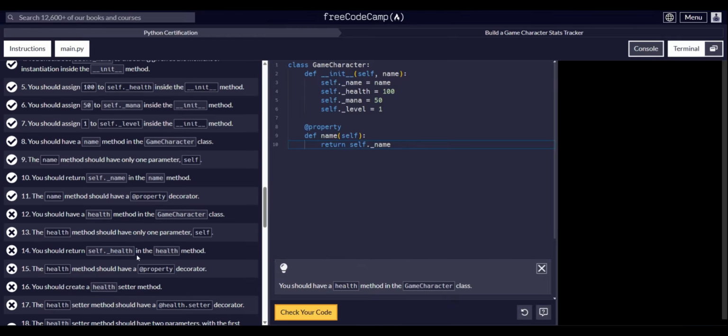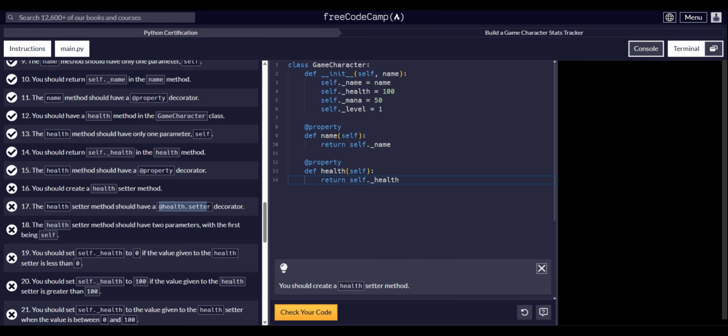As the next step, we are implementing tests 12, 13, 14, and 15. Here we can just copy the name getter and replace name with health. Tests 16, 17, 18, 19, 20, and 21 are the health setter. To create the setter, we need to use the decorator @health.setter. Then we need to create a method called health. This method will accept two parameters, first self and another parameter that we will call new_health.